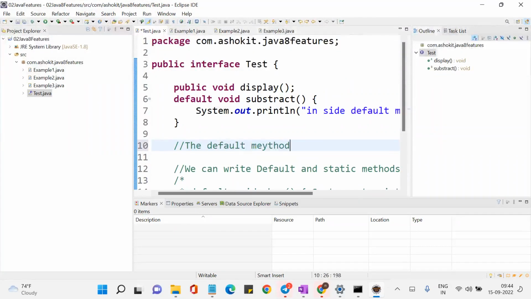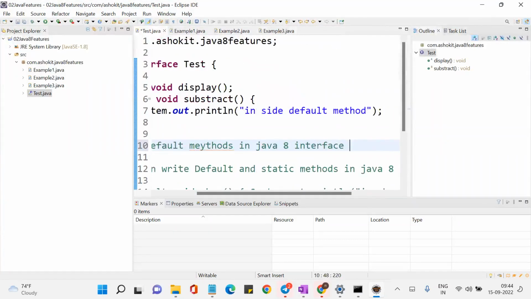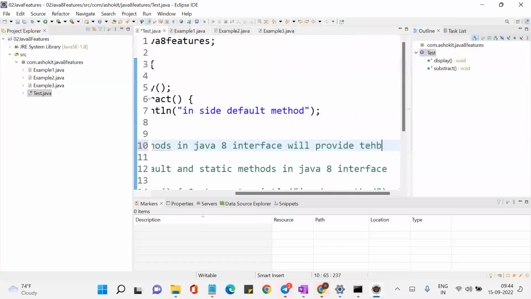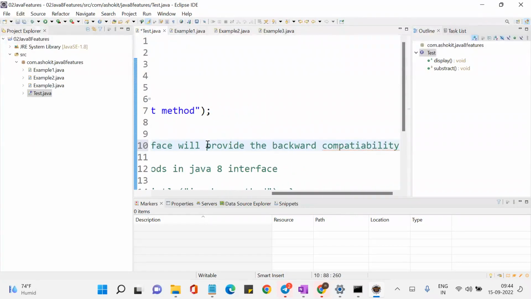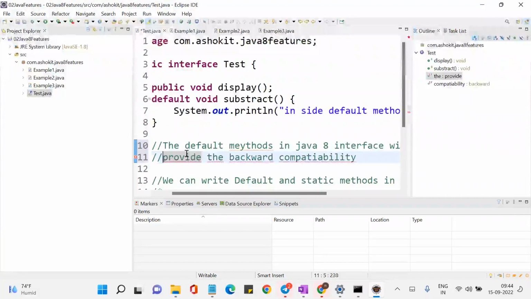The default methods in the Java 8 interface will provide backward compatibility. What is meant by backward compatibility? Let's see. If I put the method as abstract, can I say that I have to change all the 3 classes? Yes, sir. Okay. If I put it as a default method, am I changing the previous classes? No, sir. That means it is providing compatibility to the previous classes also, right? Yes.